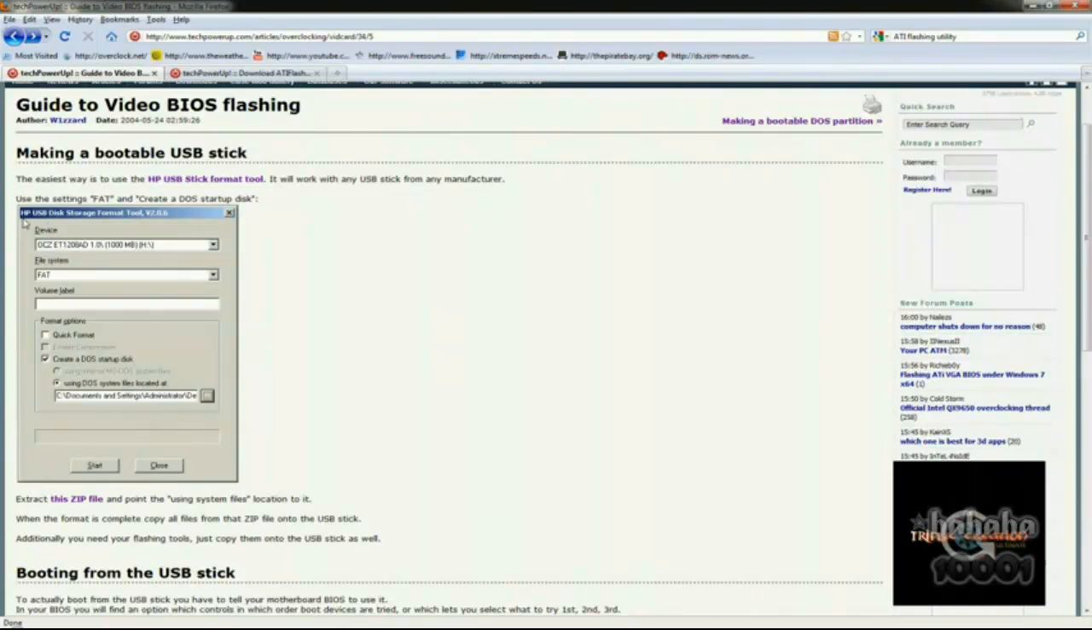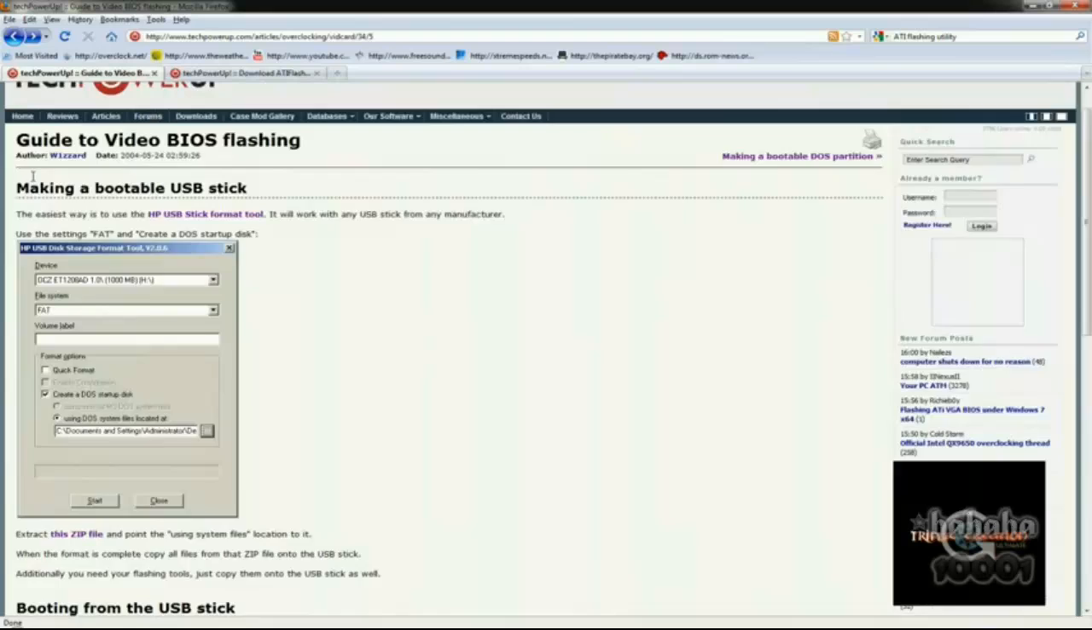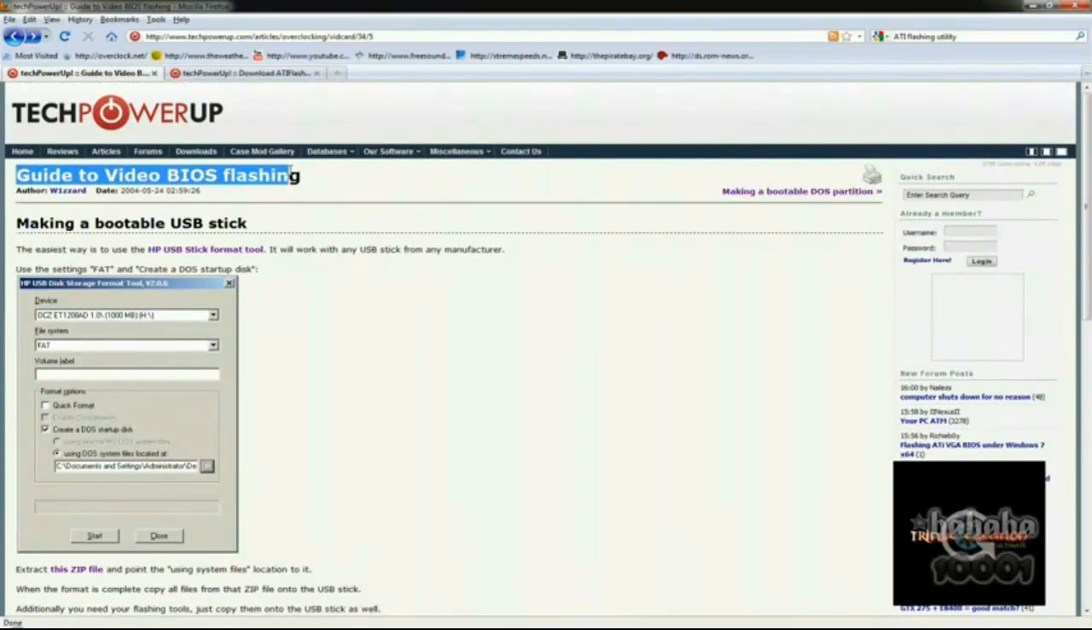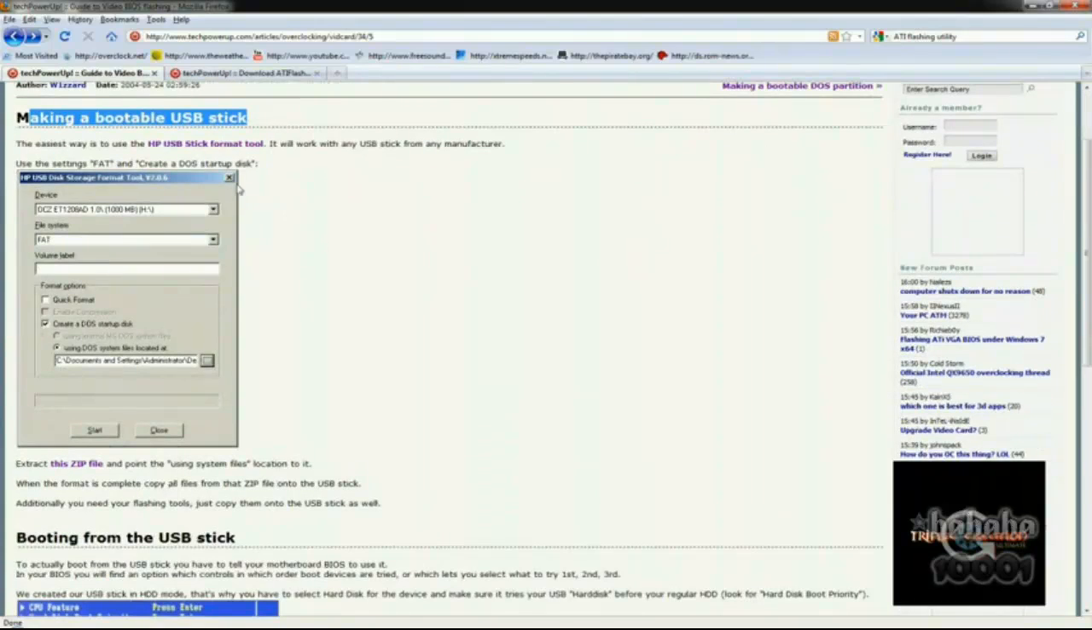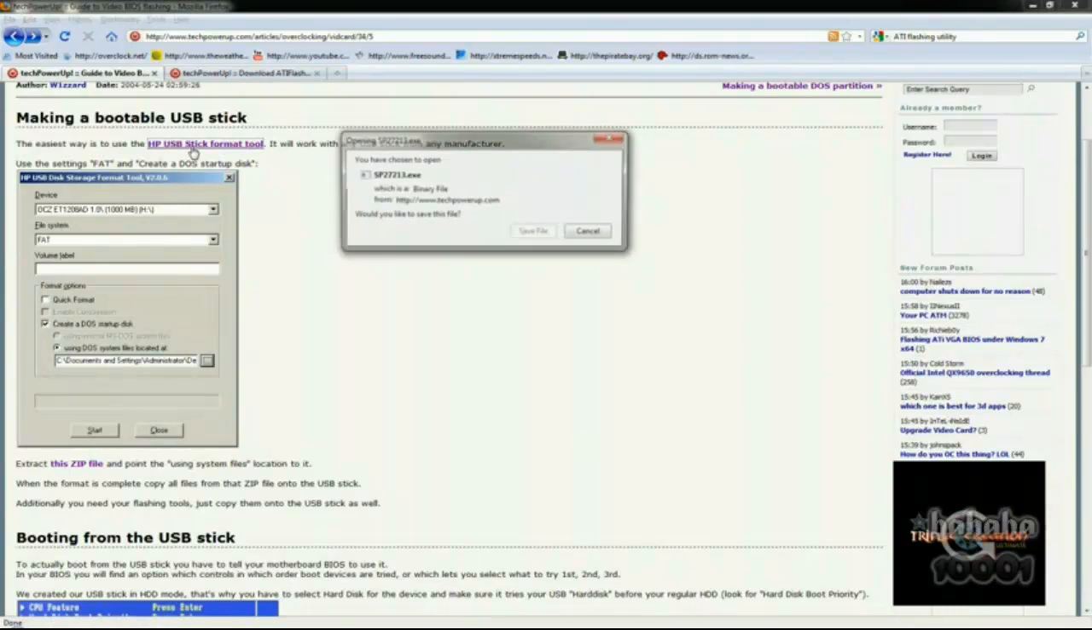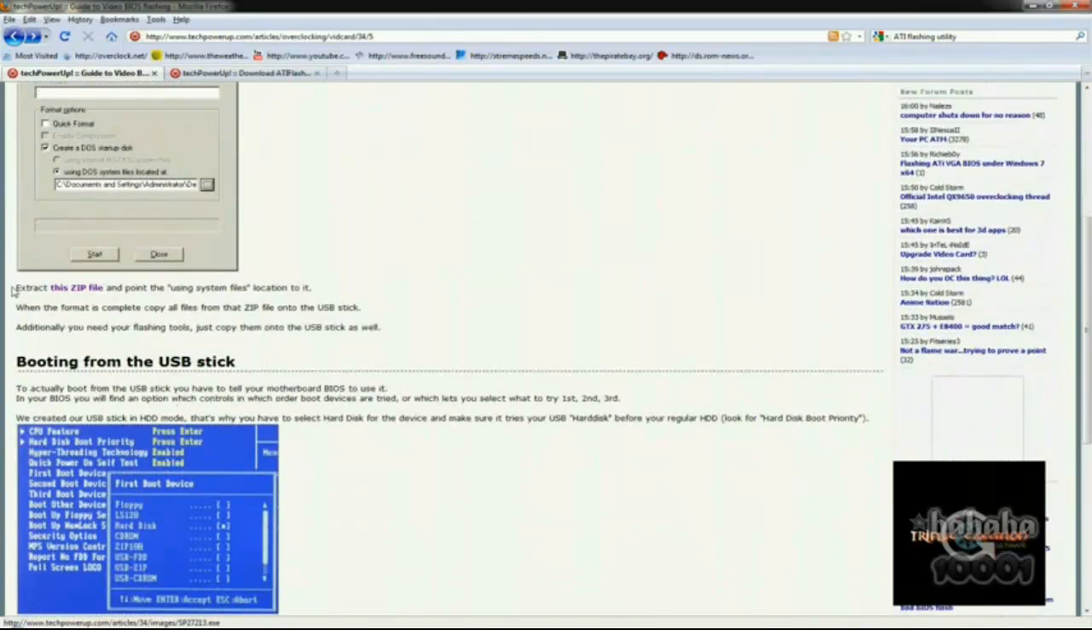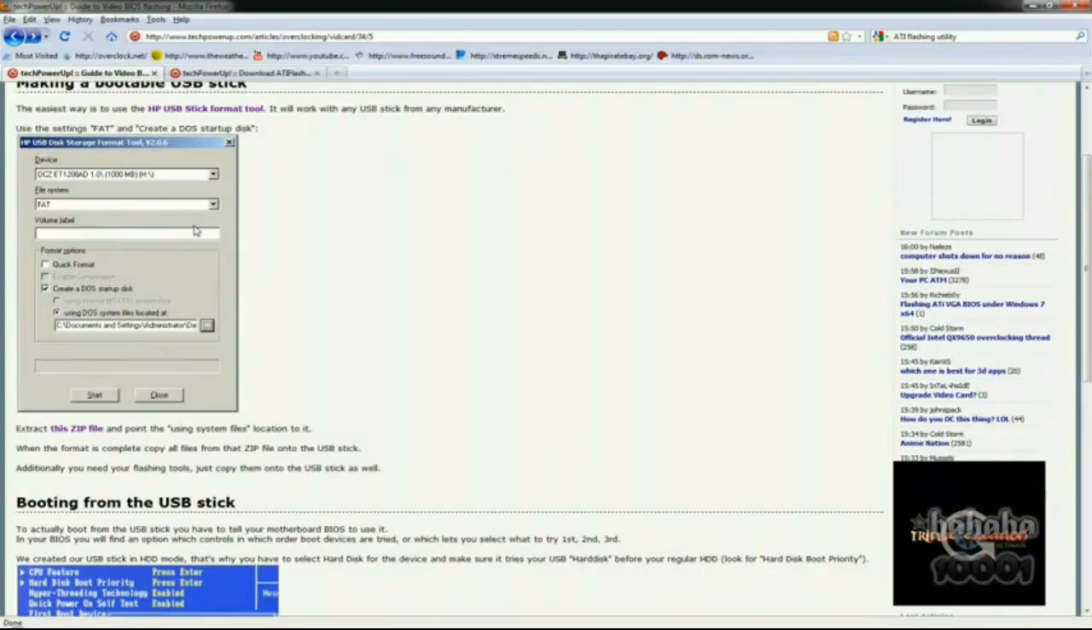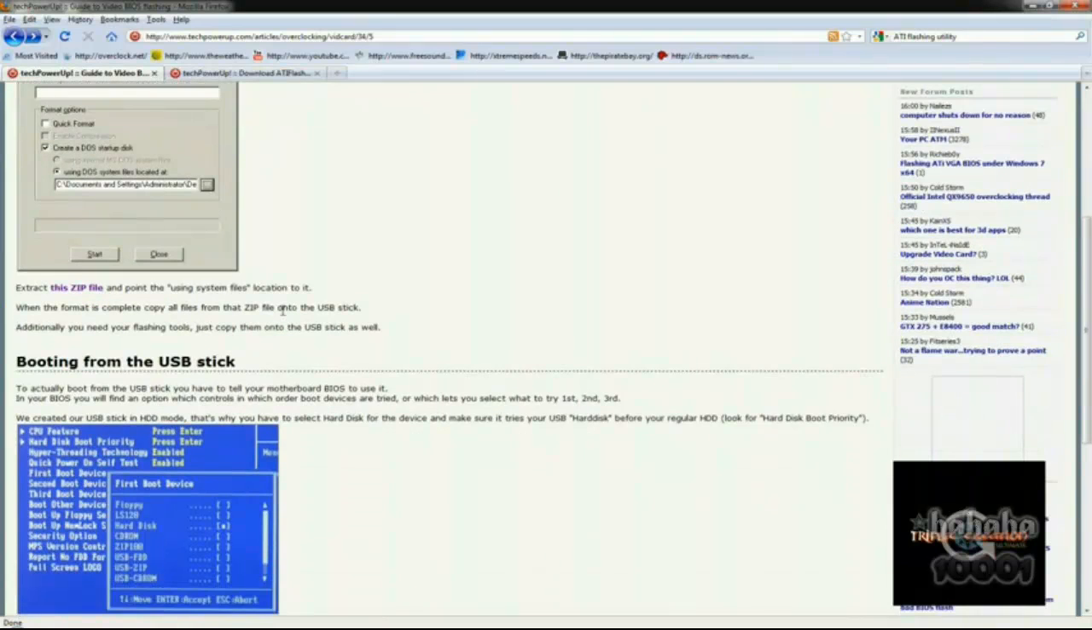So first thing you need to do is go onto the page, Guide to Video BIOS Flashing, and go to the part that says making a bootable USB stick. And what you want to do is download HP USB stick format tool. Have it downloaded, and then you make sure you download this file. It's very important because this file contains all the bootable files, information that's needed to create a bootable flash drive. And of course you're gonna need a flash drive.